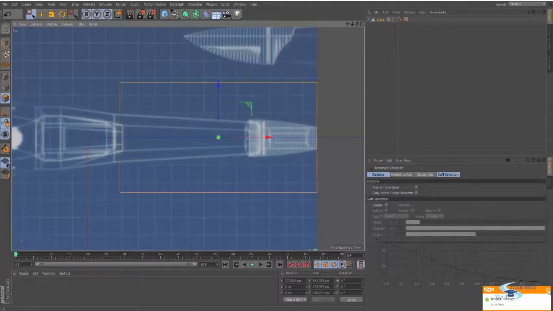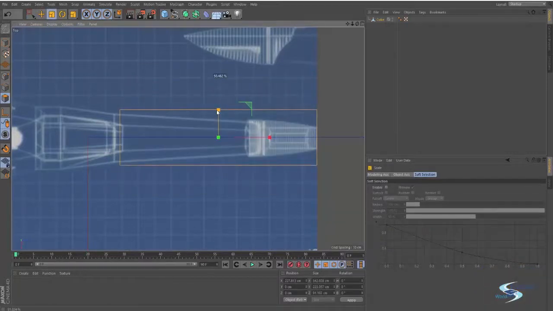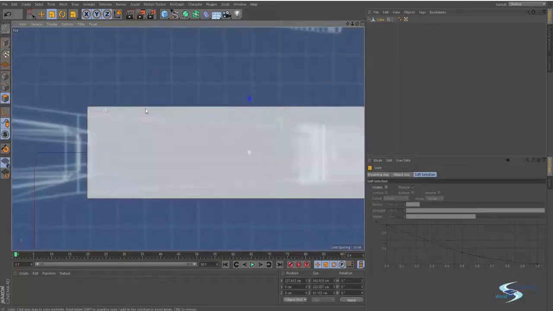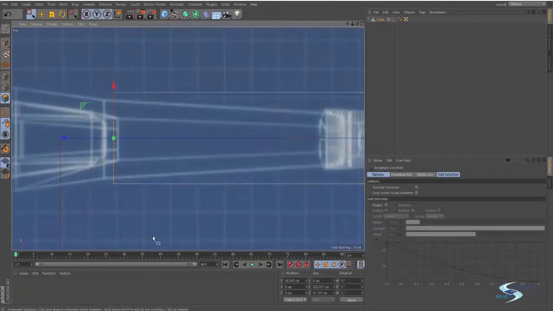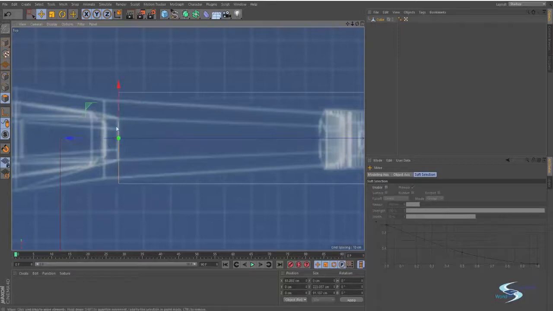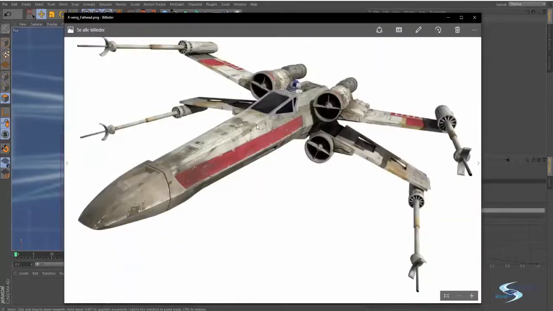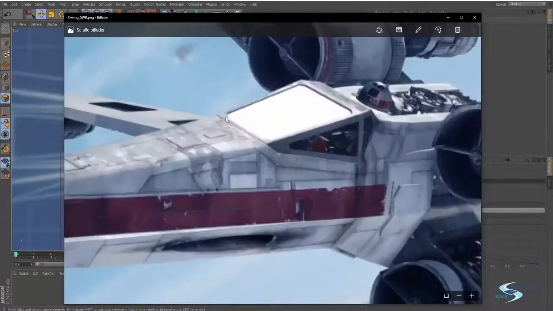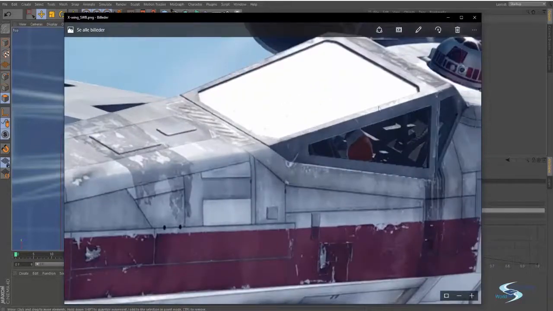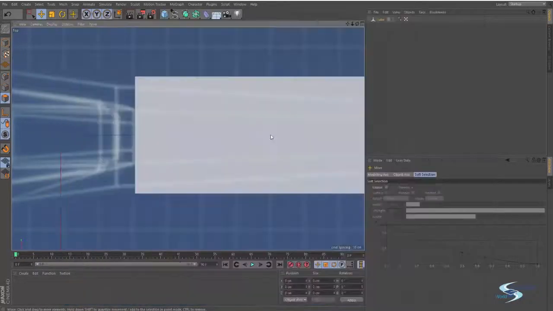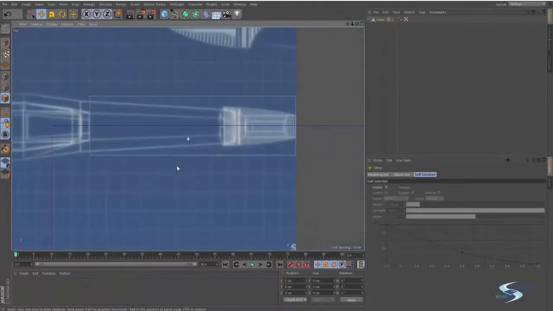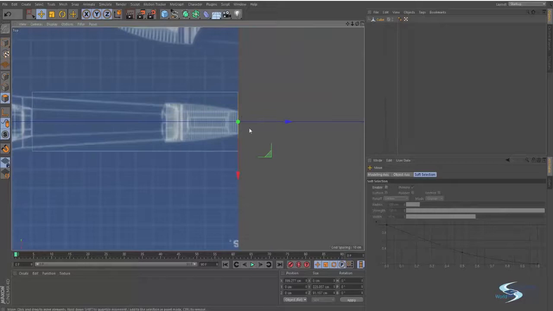I'll highlight everything and scale it in like this, and that way it'll fit over here. I'll take the end and line it up to this line right here. As you can see, if we go into a picture, that's going to be right here in front of this window part. Then I'll take this and just leave it right there. Actually, I'll scale it in until it fits, and there we go.